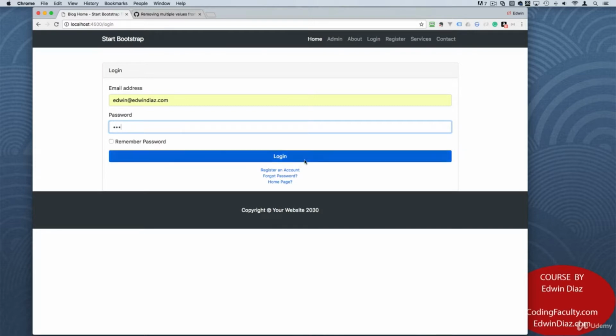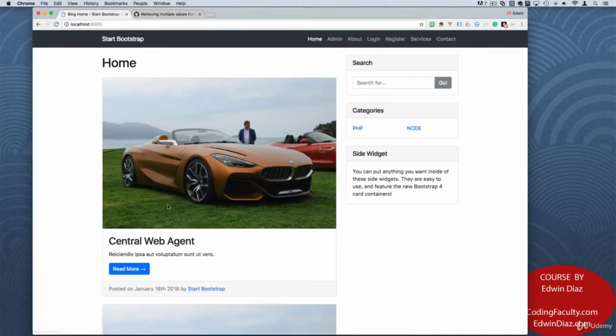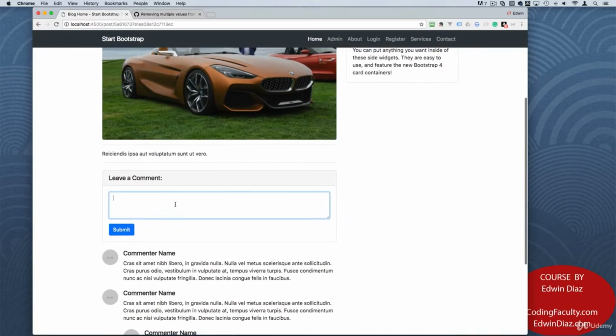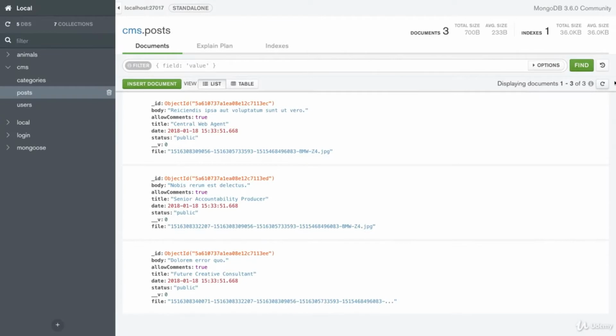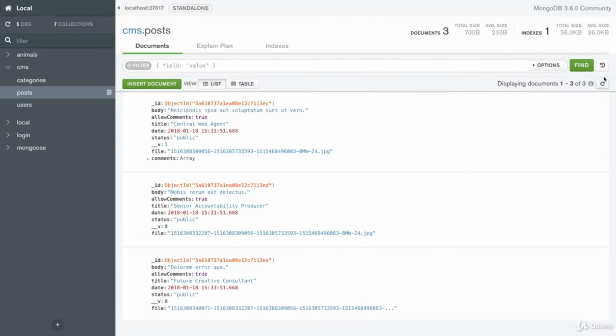And 1, 2, and 3. There we go. Let's go to home page real quick. Hello from Edwin Diaz. Enter. Oh, there we go. Let's check our database, cross our fingers, and voila, there we go.